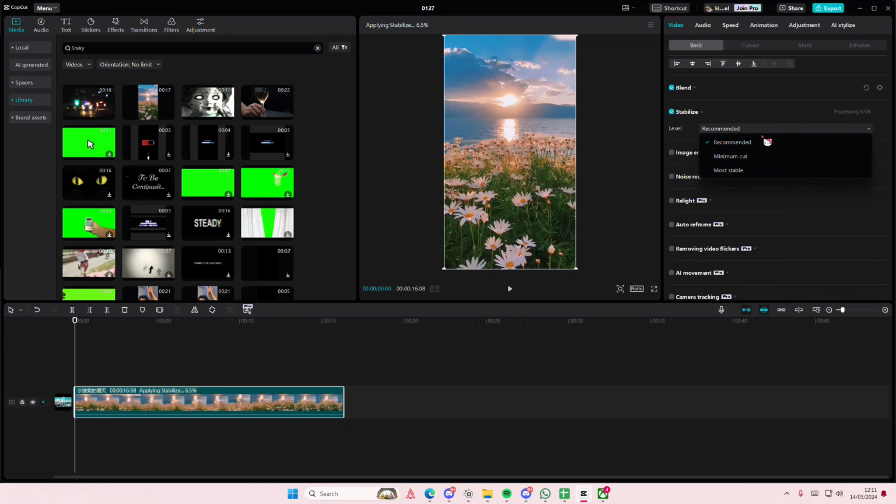There are 3 levels. You can do the recommended, the minimum cut, or the most stable. If you want it super stable, just select the most stable level, but it will crop some of your video out, and it will kind of zoom in a little bit to minimize the shaky part of your video.